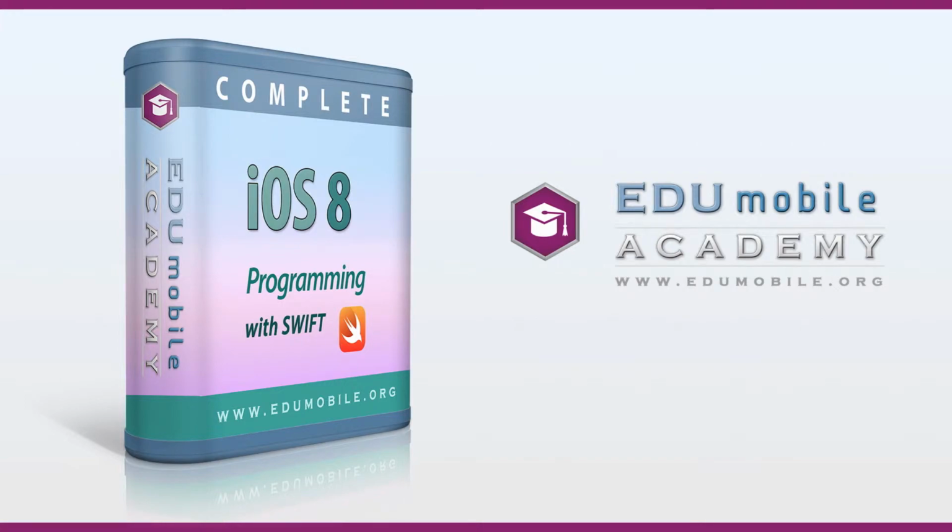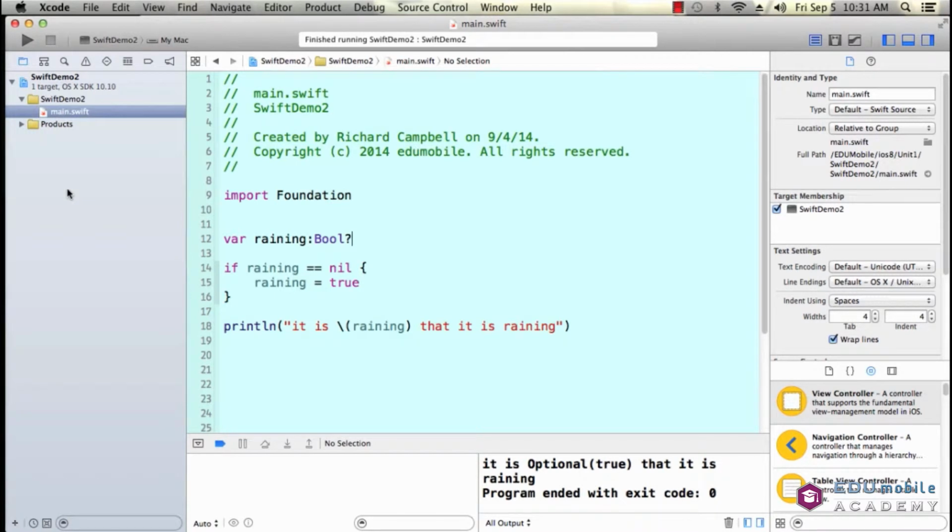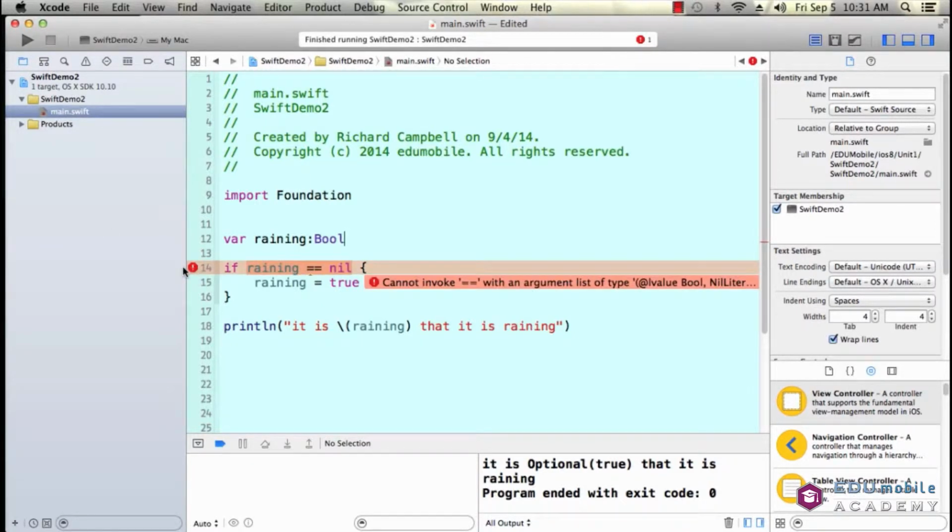All right, optionals. Here we go. You can see that I have declared raining here to be of optional Boolean type. I can check to see if raining is equal to nil with an optional bool. I cannot check if this is not an optional. Notice that if I do this, I get a compile time error, and that error says cannot invoke equal, the comparison operator equal, with an argument list of type value bool and then literal nil.